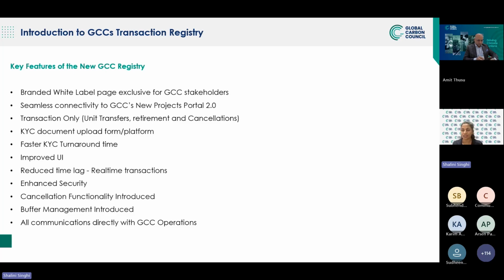There are faster KYC turnaround times. We've tried to put strict SLAs in place so that account applications can be onboarded way ahead of time. You will also feel for yourself the user friendliness that has gone into the making of this platform. It's very seamless and easy to use. All the transactions will happen in real time, and there is a reduced time lag from what we've experienced on the current MER portal.